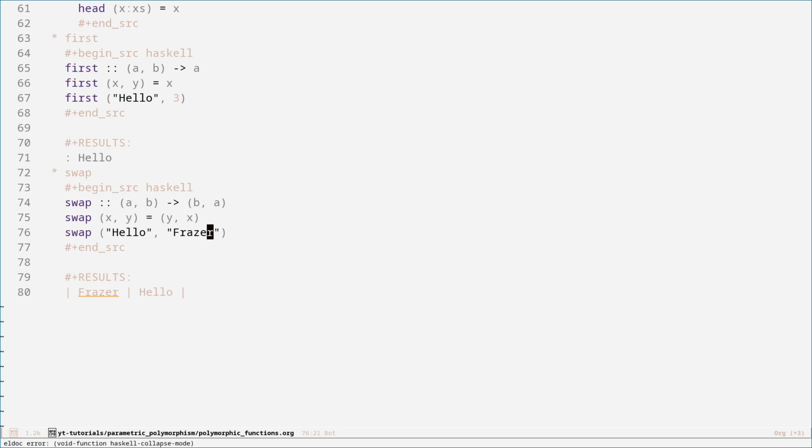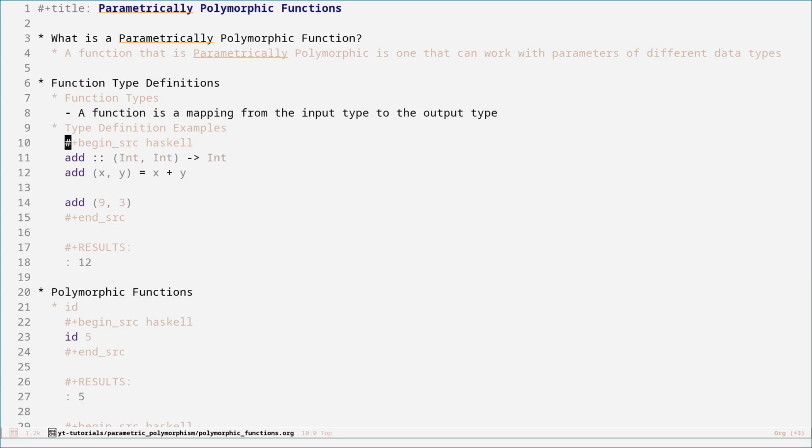So essentially the point of this video is to explain what parametric polymorphism is. And the key takeaway is that if a function is parametrically polymorphic, then it will work with different data types for its parameters, such as the swap, that works with different data types. I've just shown it here, it works with different data types.